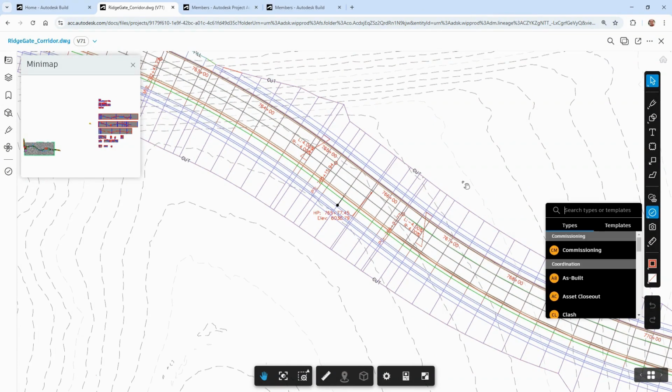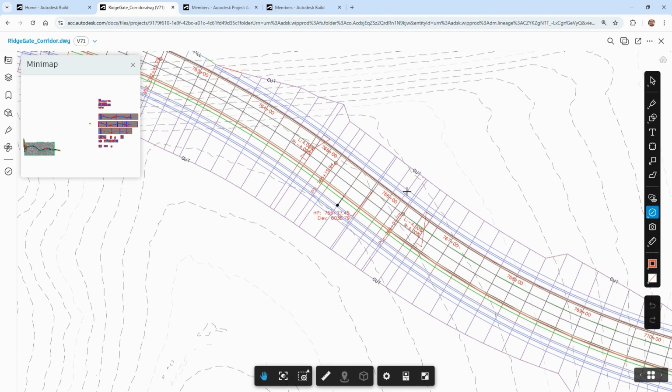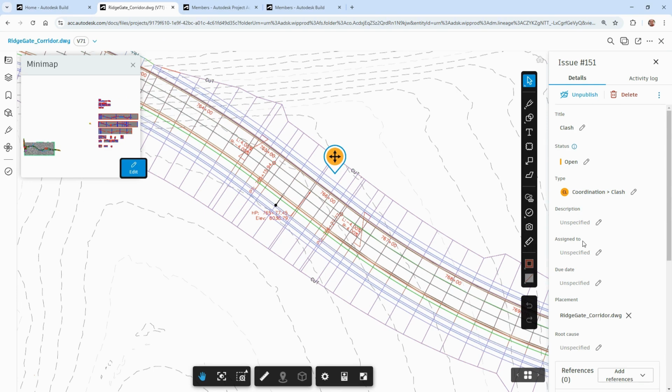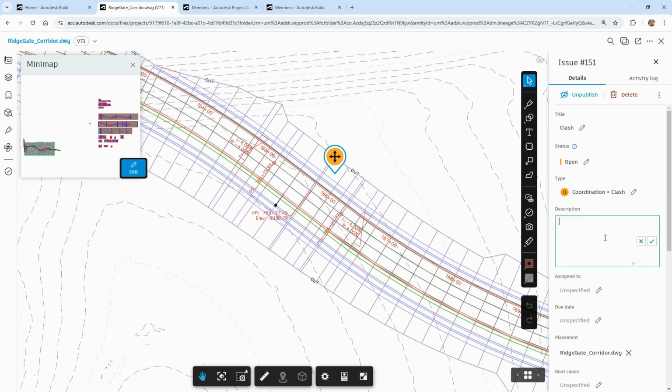If I see a problem right here, I could say, okay, we've got a problem with a clash or something like that, and point that out. I'm making this up at this point, but I could say we've got a problem with a utility pole and a drainage line, or whatever it might be, and then I could give it a description. I've got a clash or some kind of cleanup that needs to happen.